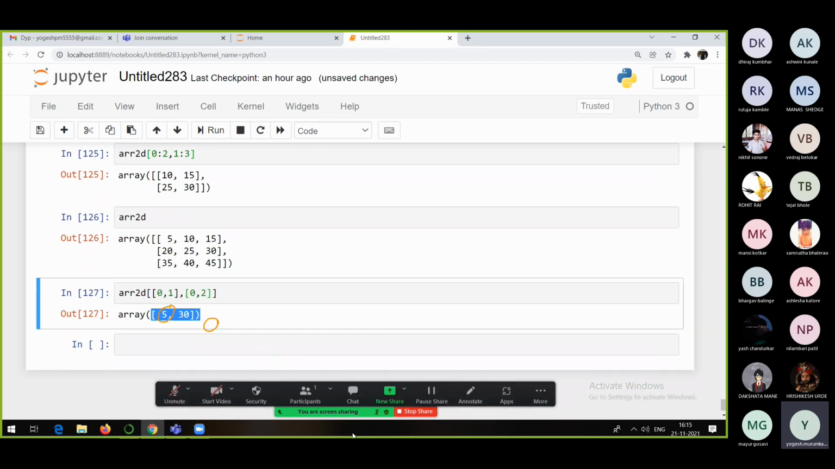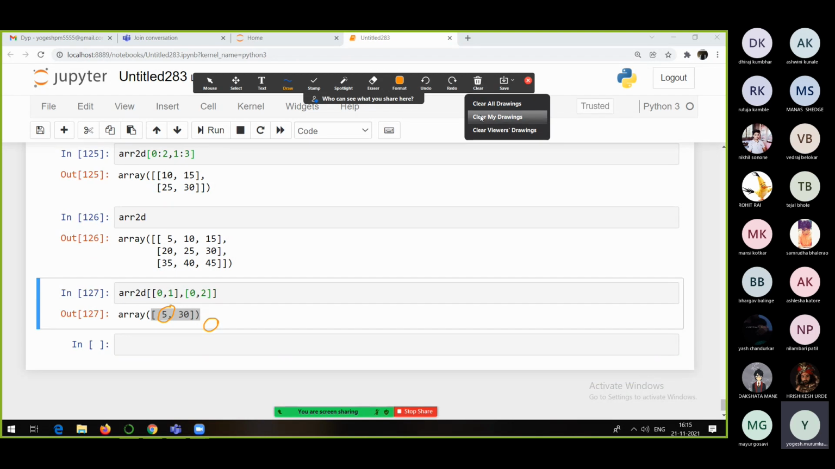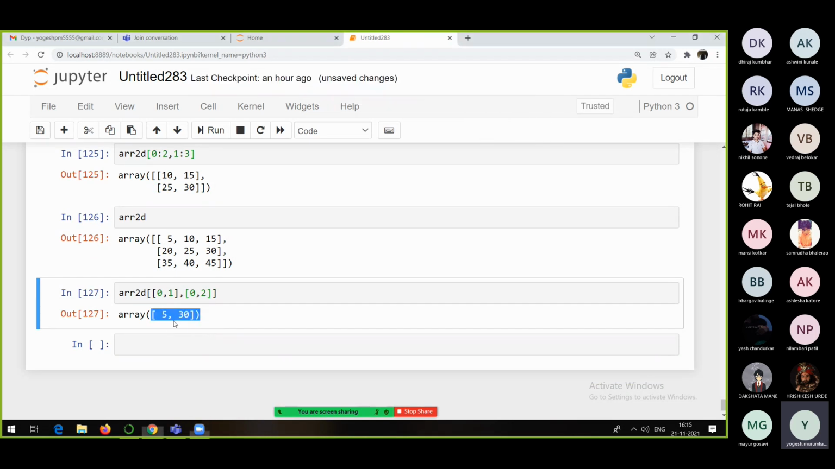Just check it. If the elements are not adjacent, this is how you can get it. This is rows now. 5, 30 I asked. So 0th row and first row, 0th index row and first index row, and 0th index column and second index column. That's why I did it like this.